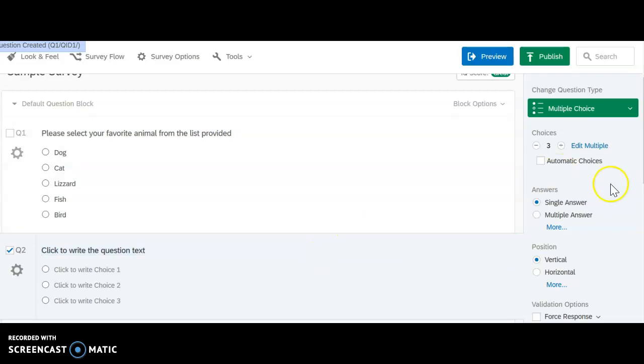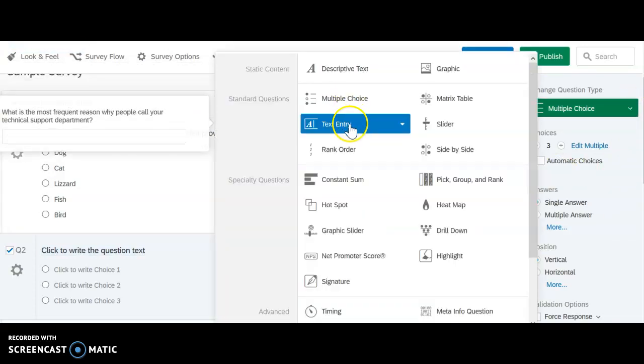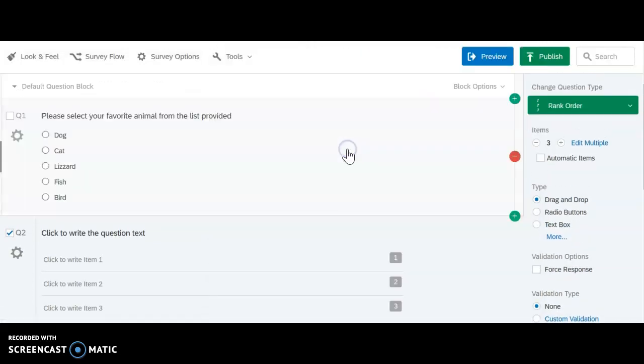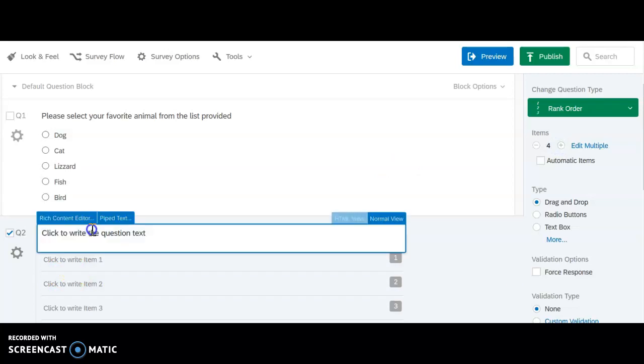We're going to go along and create another question. We're going to create a question 2. And say for this, we're going to put this in a rank order. We're going to do a rank order question. So we're going to allow people to drag and drop in our rank order question. We want 4 items.